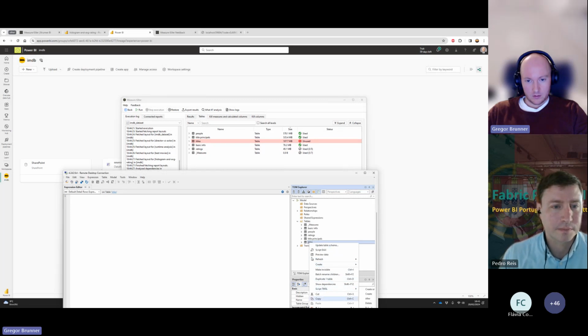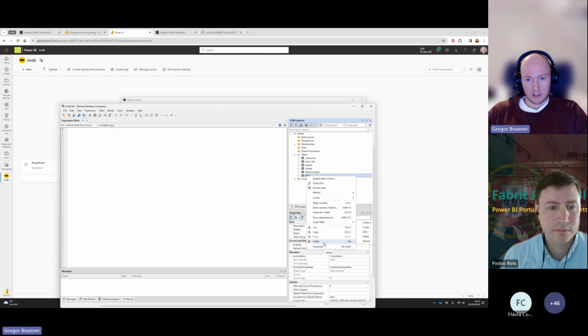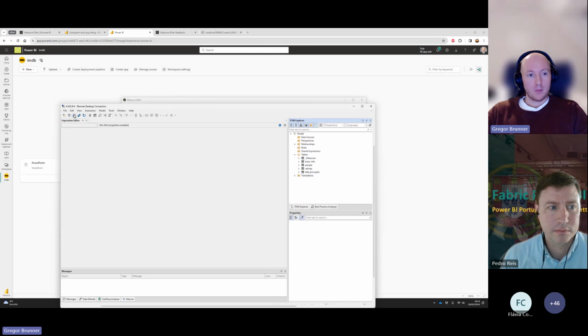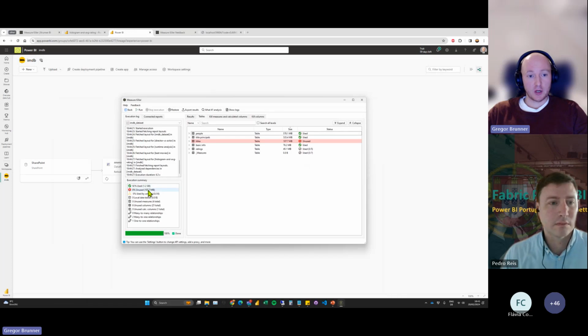Where is it? To open it up. Oh, here we go. Delete. Bam. And now I'm gonna save the model, and that should be fine. Yeah. Then we can refresh, and then we should have that 100%. So I just forgot this one table, and you can see that's exactly the 107 megabytes.